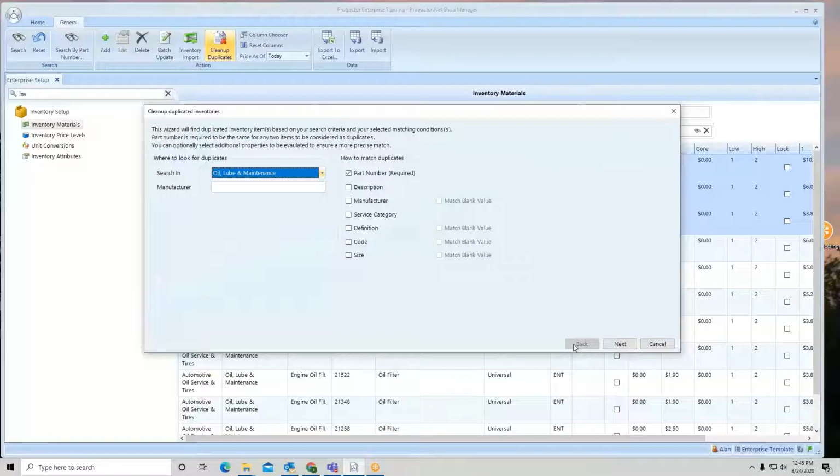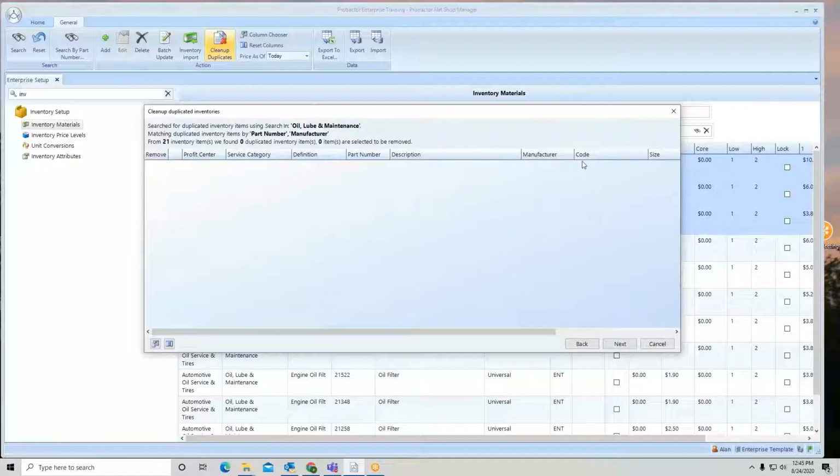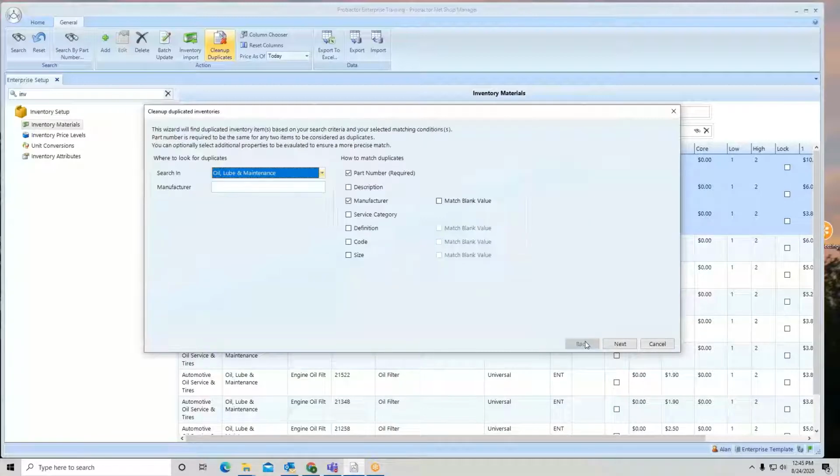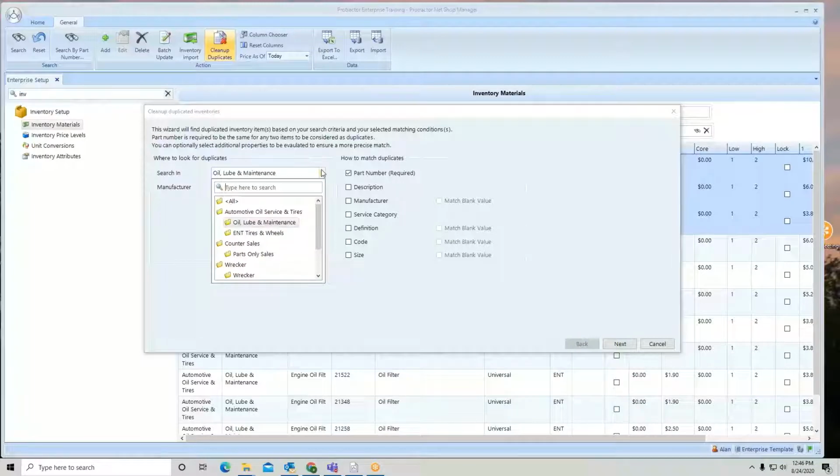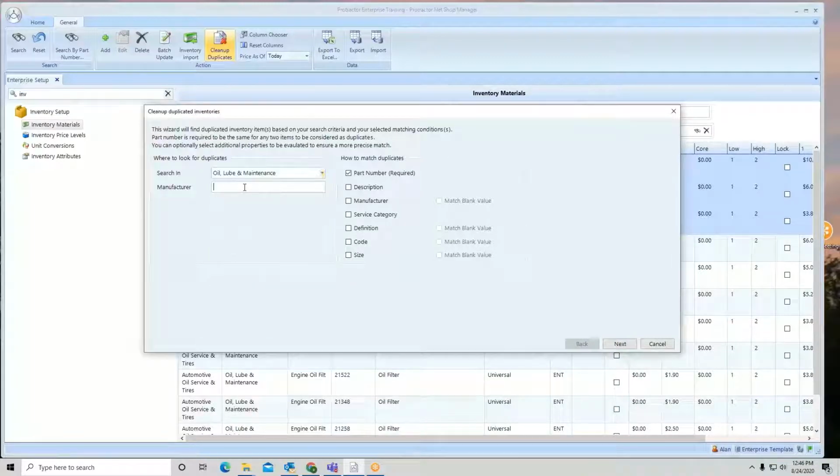So when I come back and look, and if I want to match it by description or manufacturer or whatever, hit next. See, now I have no duplicates. Now, if I did want the system to go ahead and delete it, I can do that. And by the way, when I'm doing these duplicates, I can not only do it by profit center or category, I can even do it by a specific manufacturer if I wish.